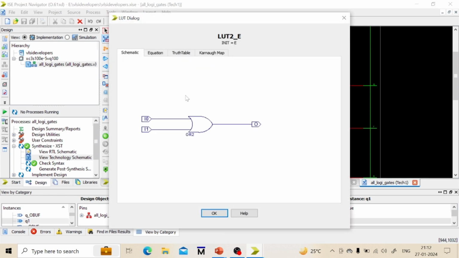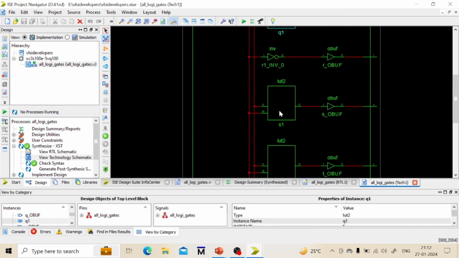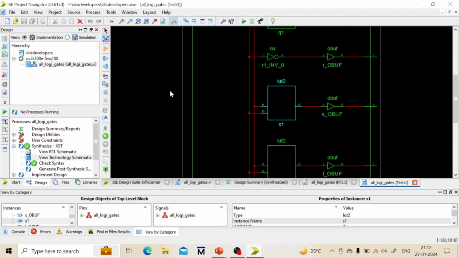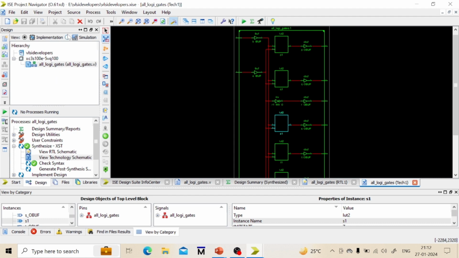See, by clicking this lookup table, I'm getting the equation for the gate, the diagram, the truth table, and the K-map for solving this particular gate. In every lookup table, we get this type of truth table, equations, and schematic diagrams. So this is the technology schematic, and now we will simulate this.